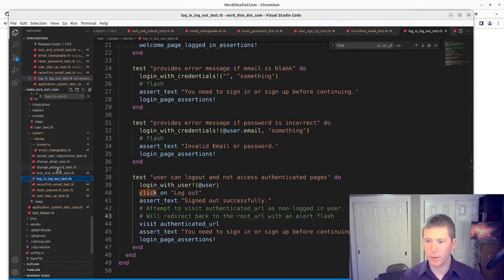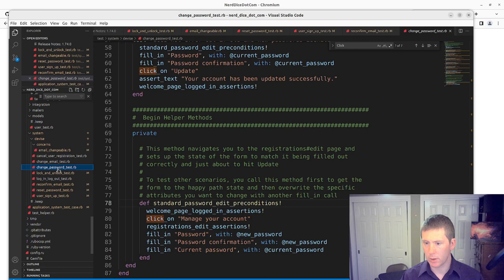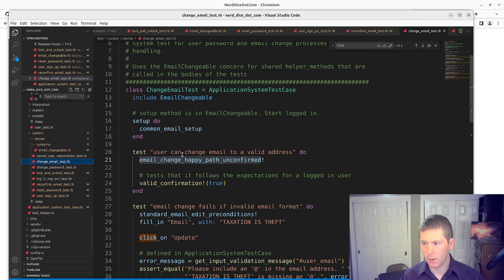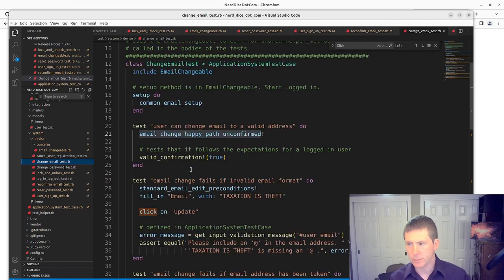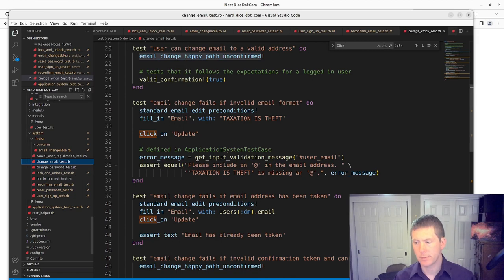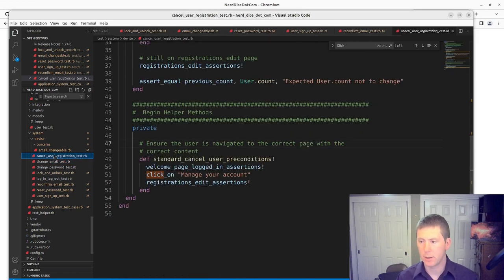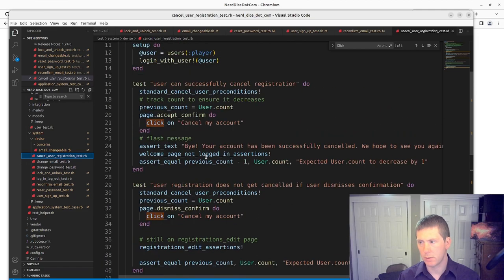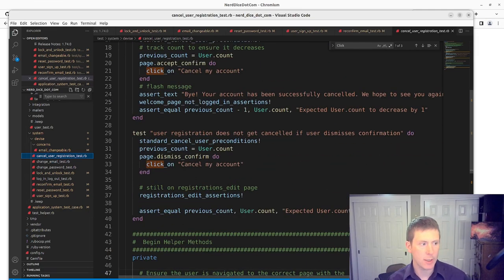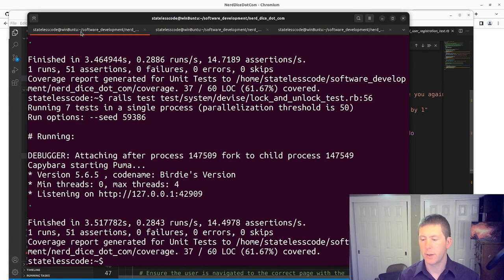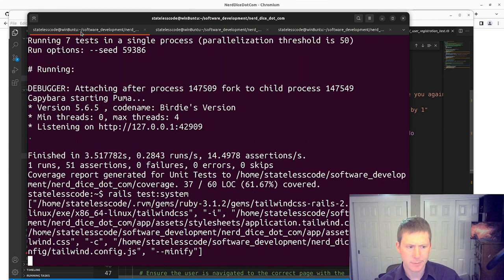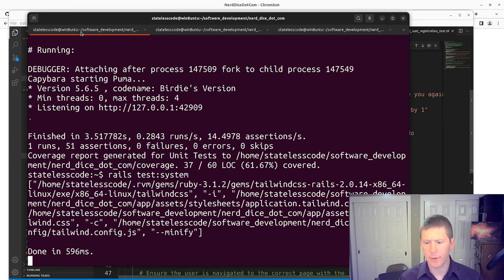We're not being sent an email there. Change password. We are not being sent a token there. Change email. Not being sent there. Cancel user registration. We're not sending email. So I think that's all of the places here. Let's run our whole suite, at least our whole system test suite. So we haven't touched anything else.